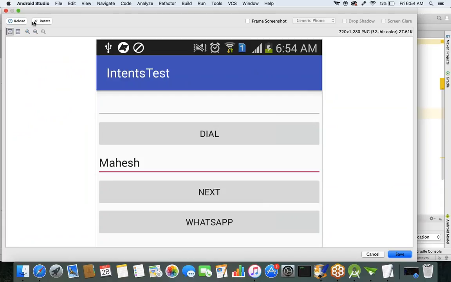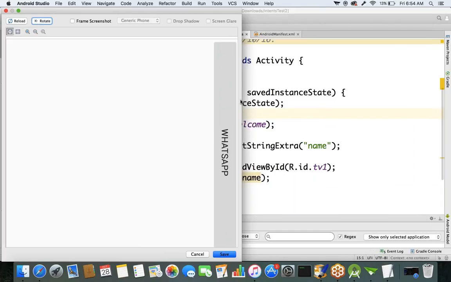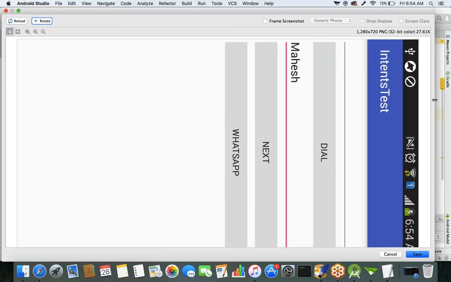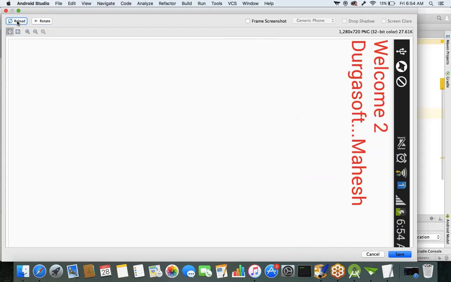The app is already installed and I've given the text Mahesh in this text box. Once you click the next button, it will navigate to one more screen, Welcome to Durgasoft, and whatever text we gave in the first text box, it will open that particular activity with that text.